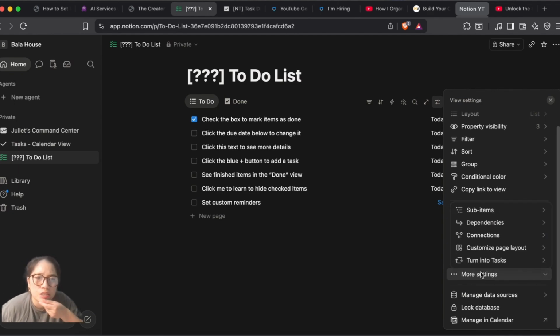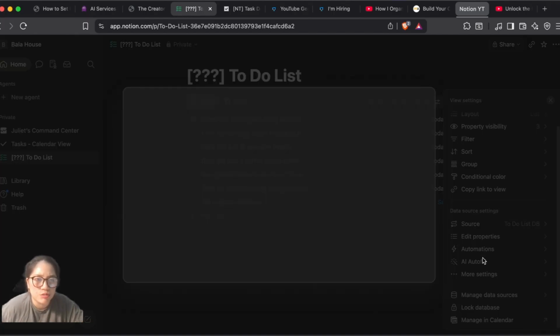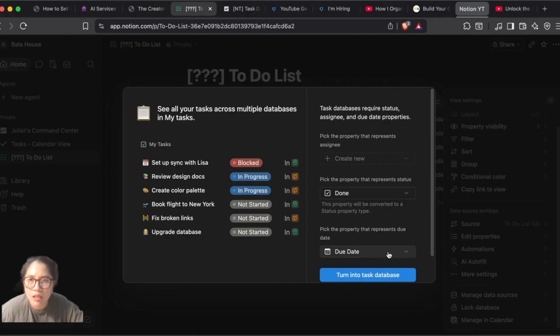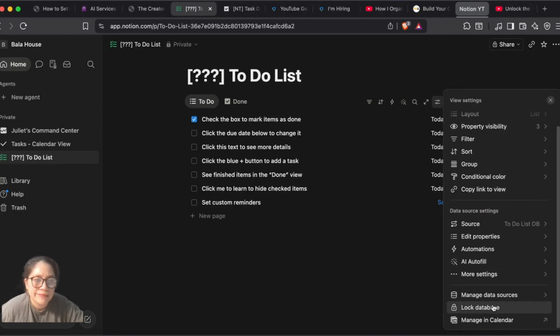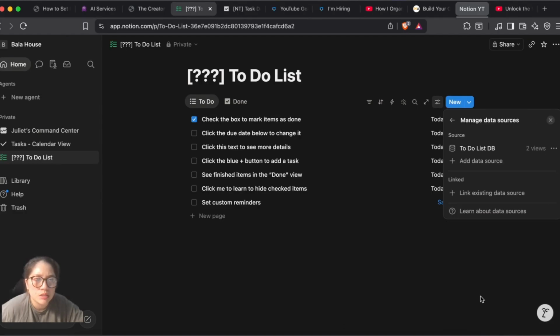Dependencies, connections, turn into tasks. Are to-do list and tasks not the same thing? Set up, see all your items in a task database. Okay. Manage data sources.